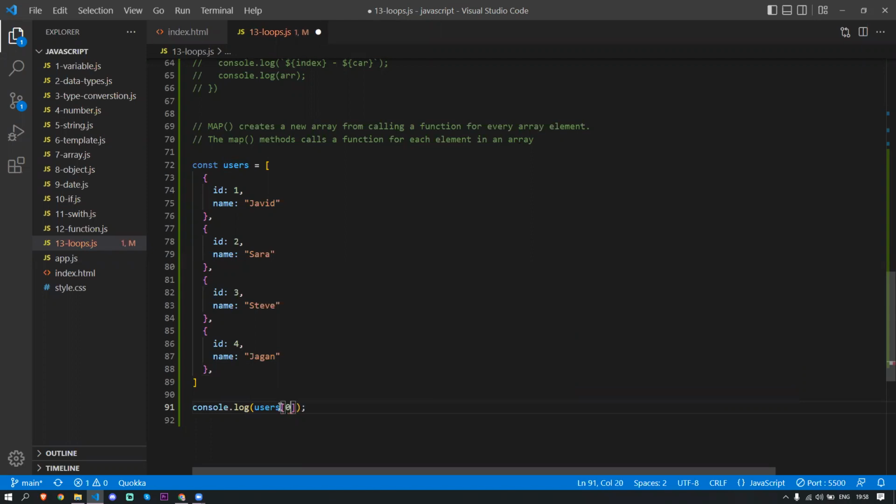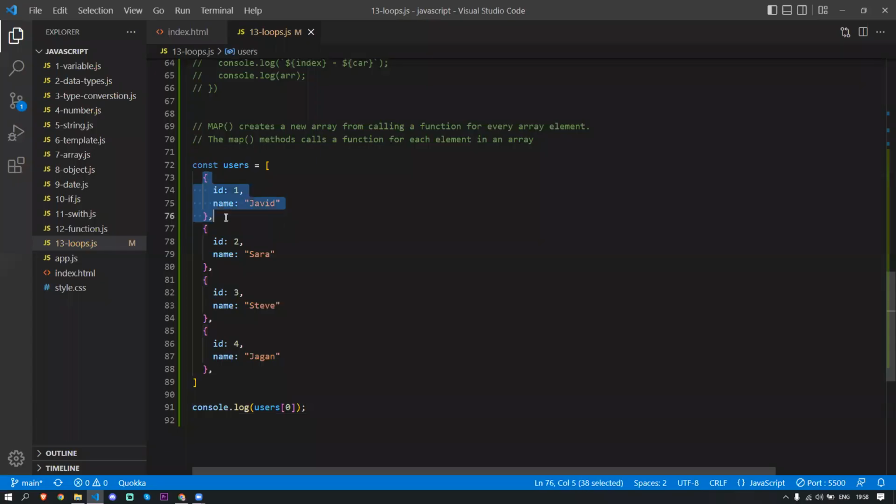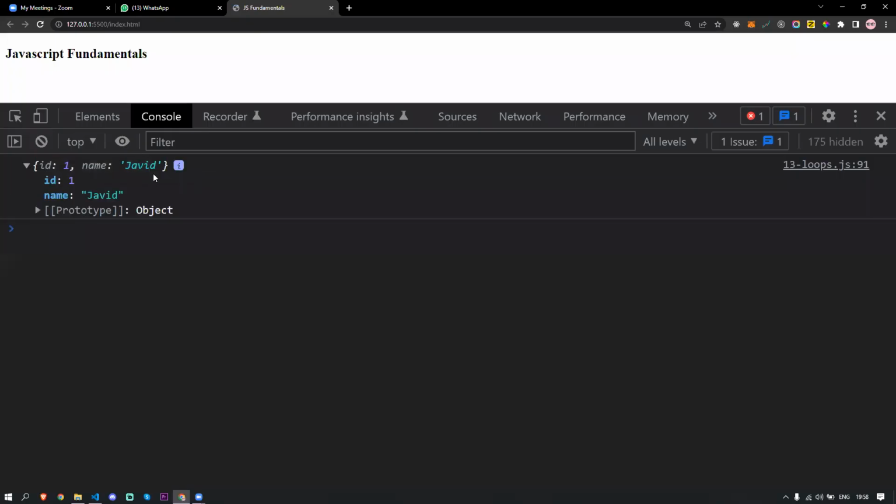We use the position 0, right? So we got the first object, because it has the first index. It's going to return the ID 1 and the name. So what is it returning now, an object or an array? An object. So how can I get this ID now, using an array index? No, currently it's an object.